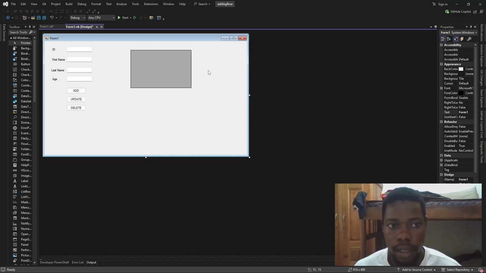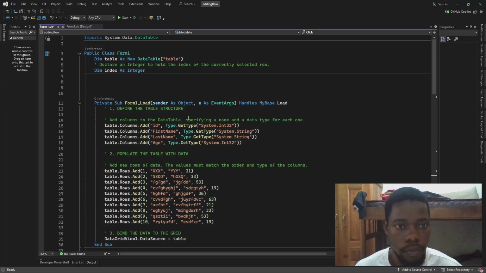My name is Dennis Ankara, and I'm presenting on how to add rows, update columns, and delete columns in a data grid view. So here in our form, we have the ID label and the text box, first name, last name, age, and we have the add button, update button, delete button, and we have the data grid view. So here we go to the code.